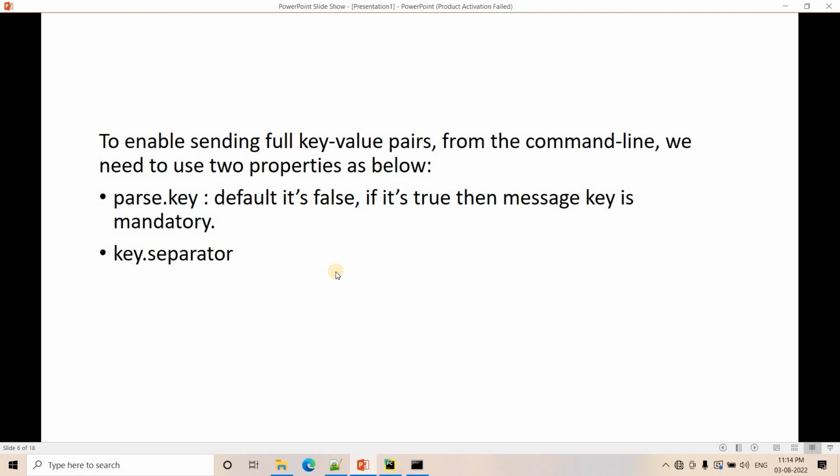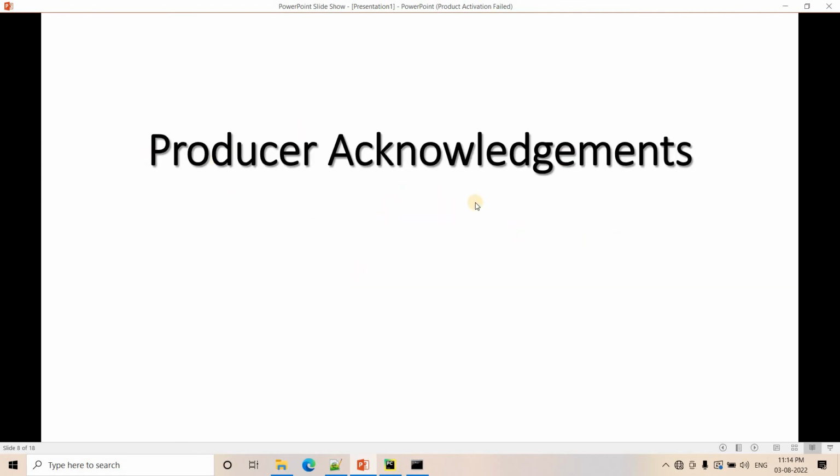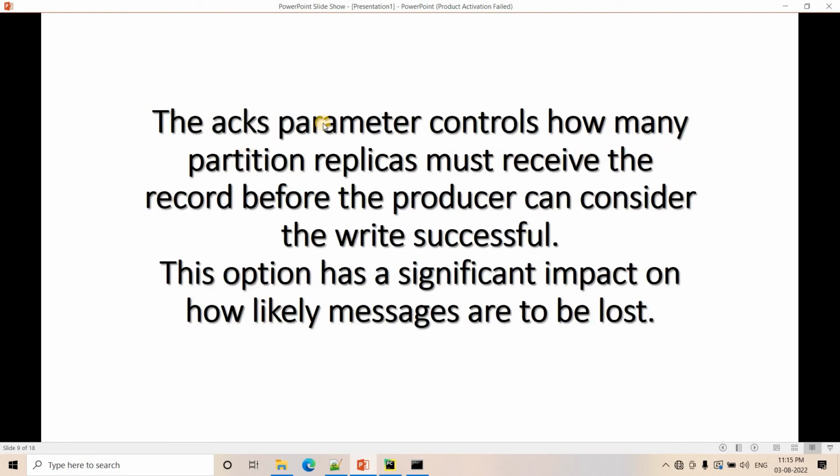Now let's try to understand another important topic. I hope the message key concept is clear to you. Now there is another important topic, that is producer acknowledgement. So what is that? The acknowledgement parameter, which you can configure, I will show you in the lab section in my upcoming video. The acknowledgement parameter can control how many partition replicas must receive the record before the producer can consider the data is written successfully.